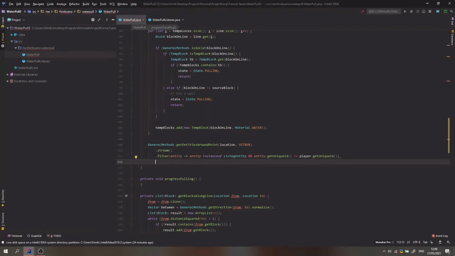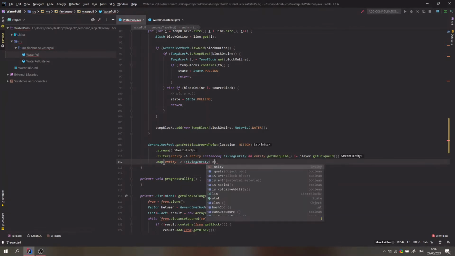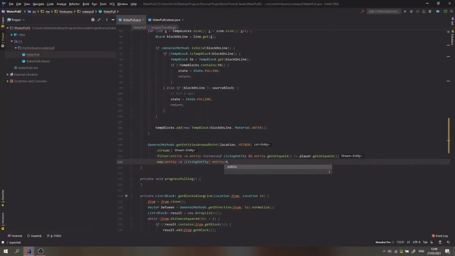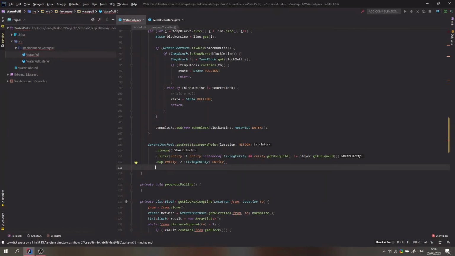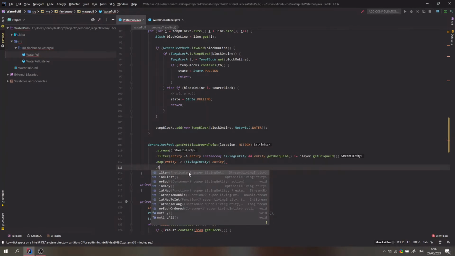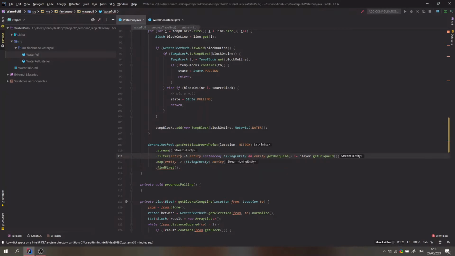But now the stream still contains a list of entities and not living entities. So what we're going to do is map it. When we map it, we are able to transform the type of object in this list. We are able to perform logic onto each element in the list so that we can transform it. So we're going to perform a cast on each and every single entity in this list. Now we've cast living entity to every element in this list, and then we're going to say find first. So we find the first element in the list.